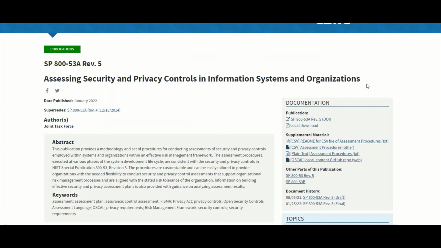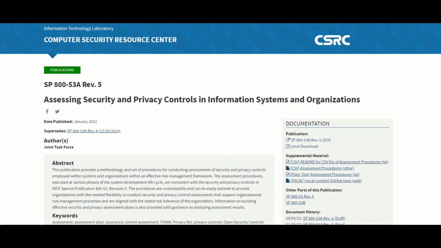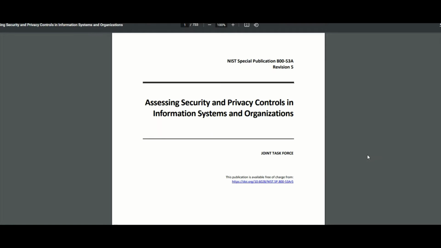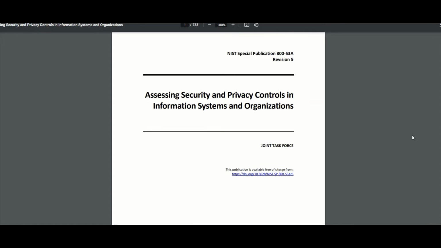If you go to NIST's website, the CSRC, csrc.nist.gov/publications/detail/sp/800-53A, and that's capital A, /REV-5/final. And I'll put the link in the description. So here's where you click on to download a local copy. Okay, so here we go. Assessing Security and Privacy Controls in Information Systems and Organizations, NIST 800-53A, Revision 5.